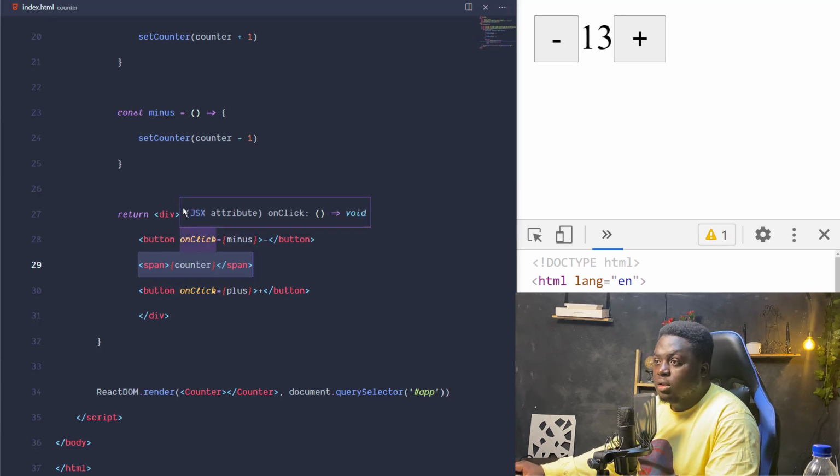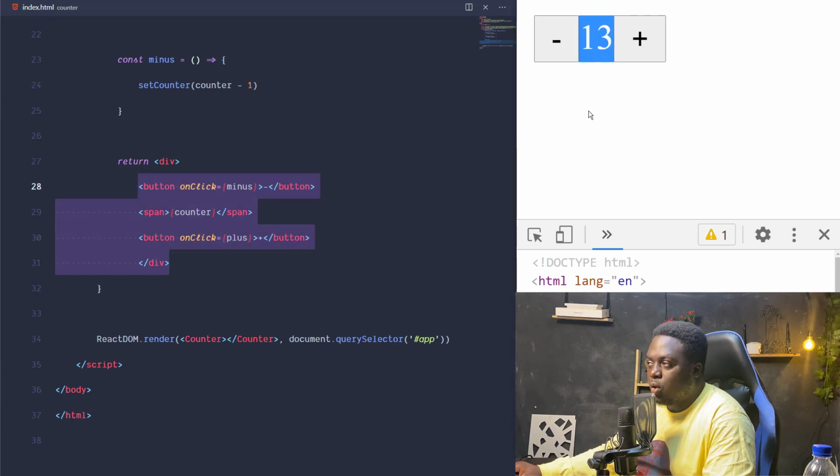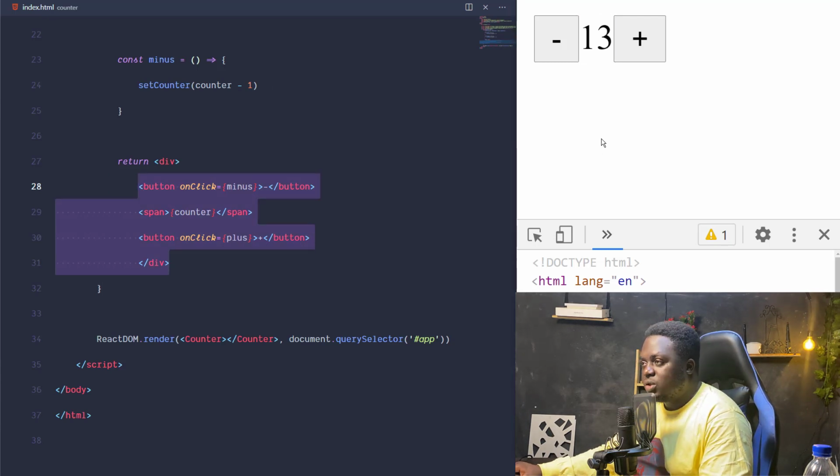State is awesome, right? Like you can see right here, we are using state to determine what to display as the quantity right here. So now this user knows that they are purchasing 17 items from the e-commerce store.